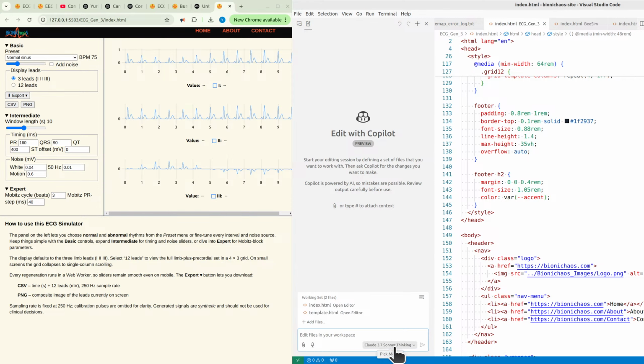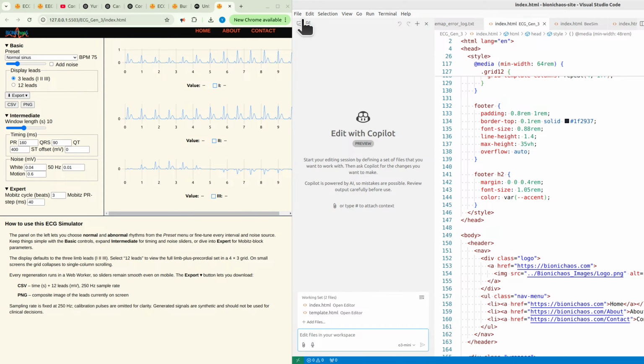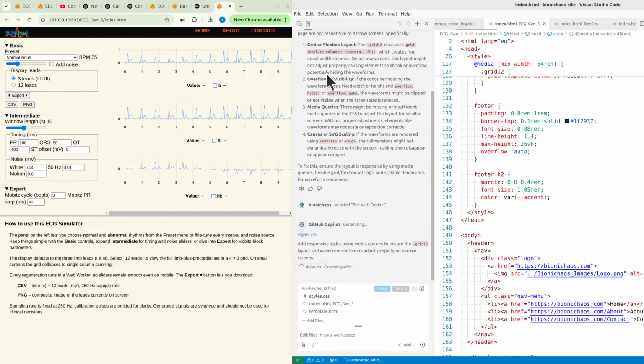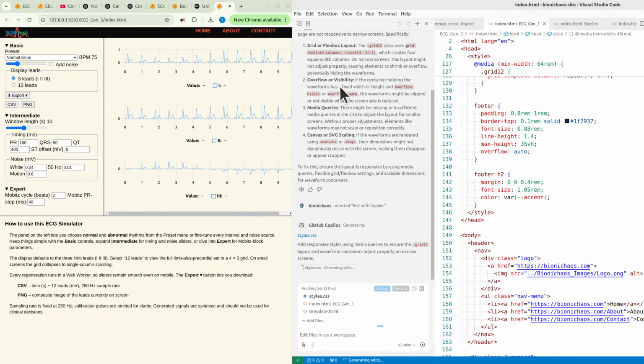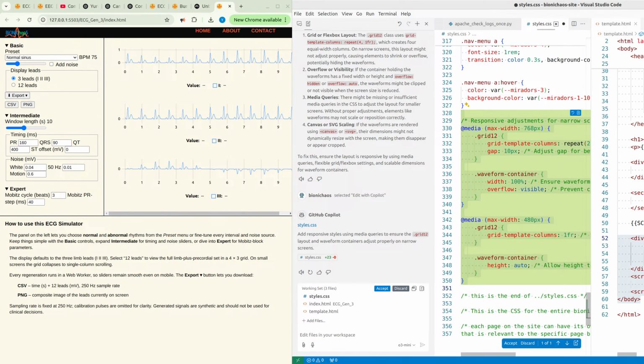Okay, can we fix it? Let's go O3 mini. So that moved it into the edits tab. No, we are not editing that.